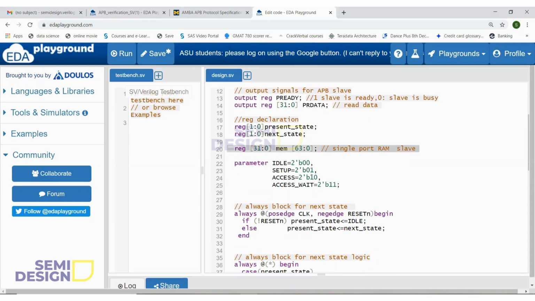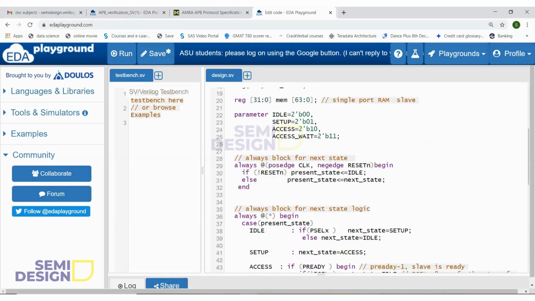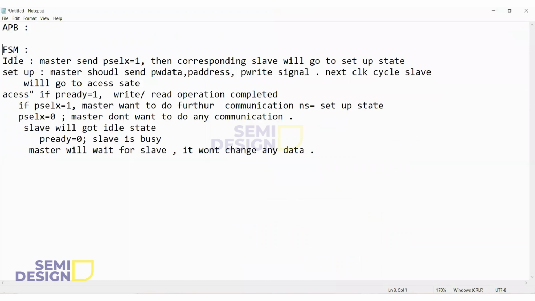Okay. So now this is the normal FSM. Always at the positive edge of clock and negative edge of reset. Reset is active low according to your protocol. So if it is equal to 0, then it is the idle state. If it is not 0, then it will go to the next state. This is common for almost all FSMs. You have to write this kind of thing. Then next state logic. The next state logic is written depending on this.